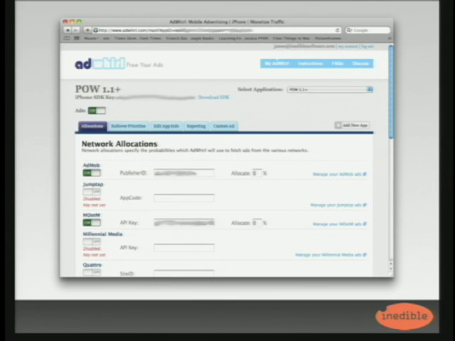This is what the AdWorld interface looks like for allocations. They have a list of different networks. As you see, it's up to you to input your own publisher identifier that you get from the various networks. You can allocate by percentage, or as I said, you can have them auto-optimize. And in rollover priorities, which is that second tab, you set how things are going to waterfall down the chain.